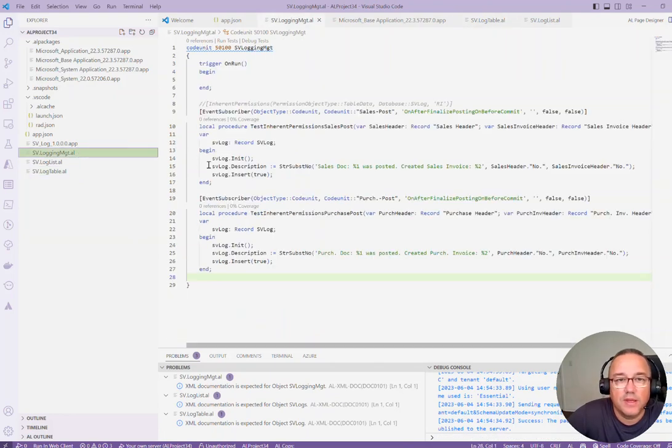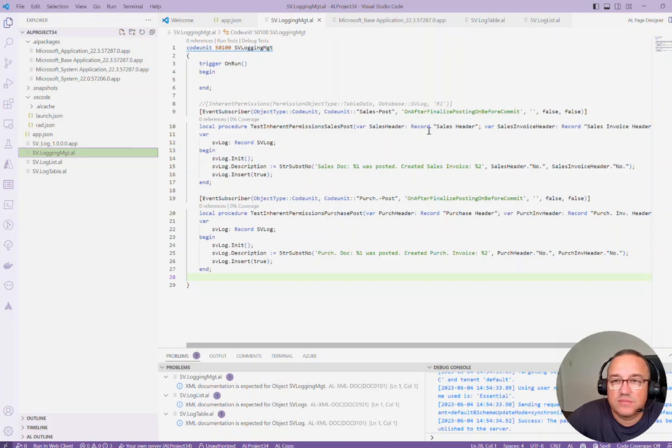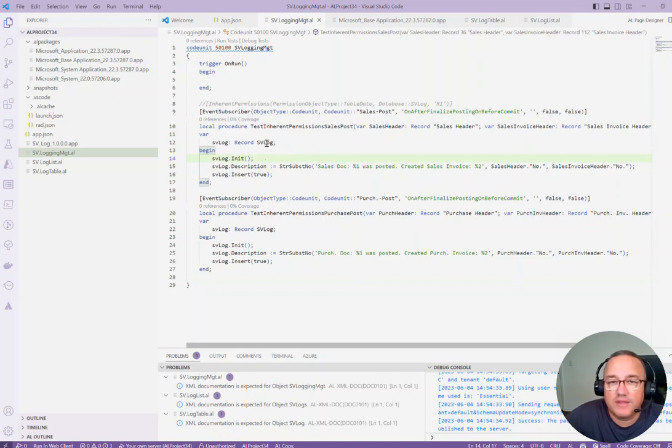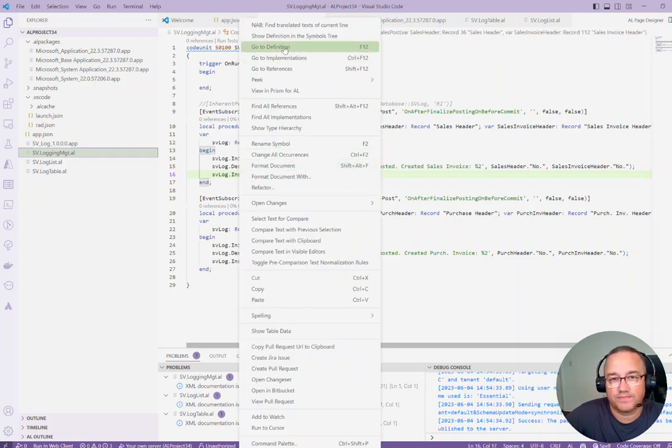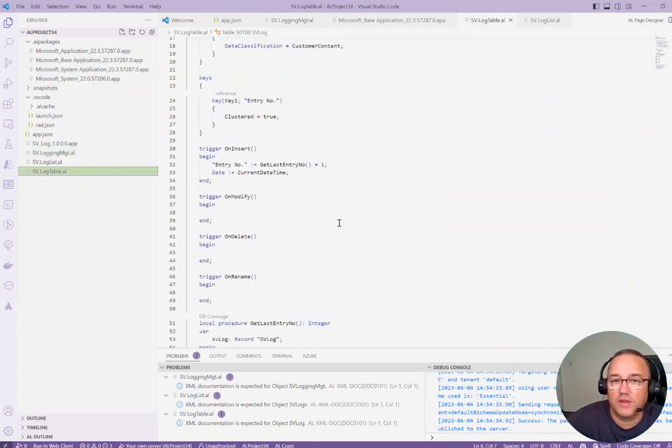It's probably when we are in this. So this is a subscriber that's subscribed to one after finalize posting, one before commit. We are initializing the table, the record SV log. We're adding a description to it, and then we're inserting with trigger true, which is pretty much here.